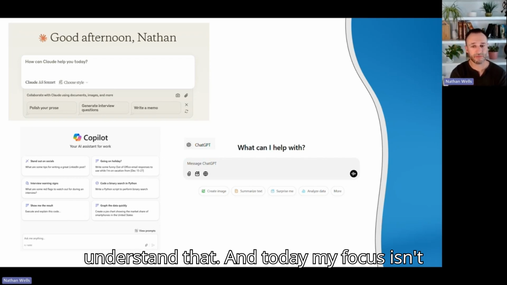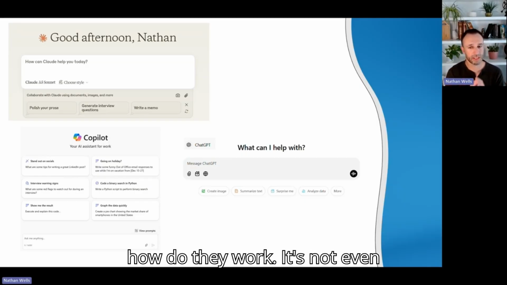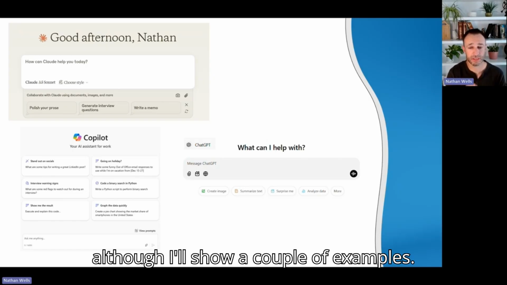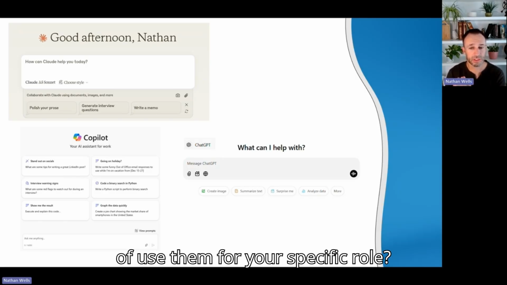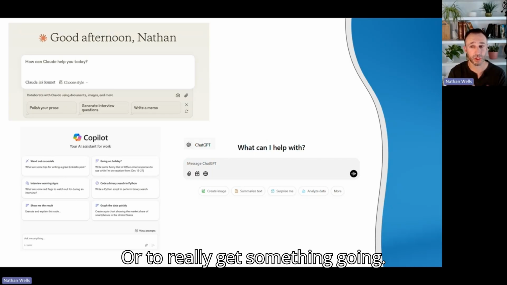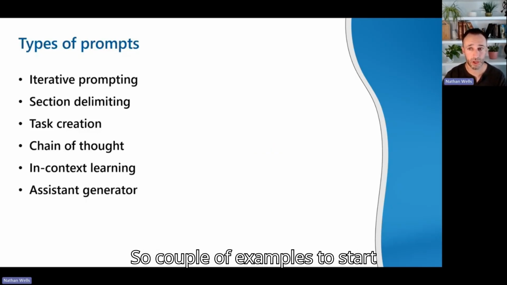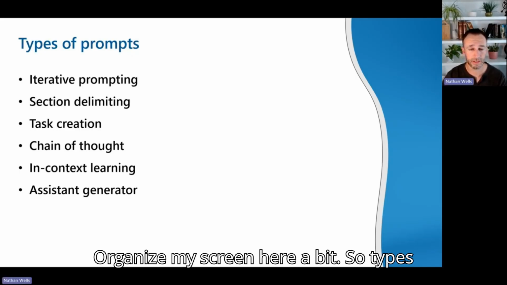And today, my focus isn't going to be on that. It's not how do they work. It's not even necessarily exactly how to use them, although I'll show a couple of examples. My focus is how do you use them for your specific role or to really get something going. So a couple of examples to start off with. I'm just going to organize my screen here a bit.